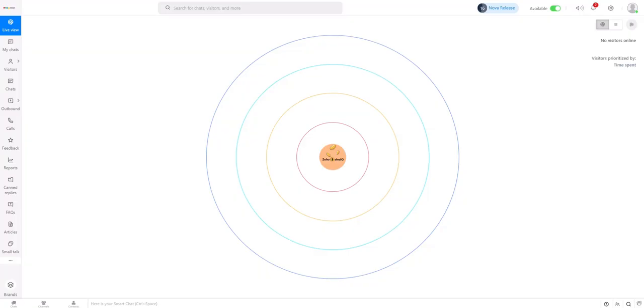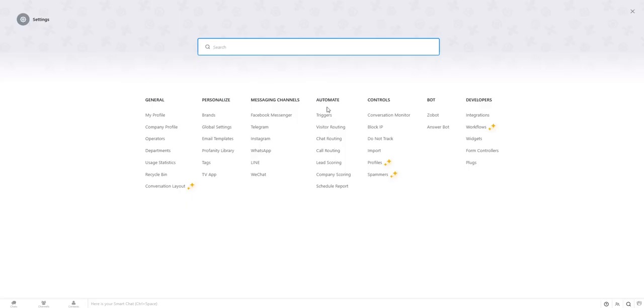So in SalesIQ, we will use triggers. Those are automation rules that respond dynamically to a visitor's actions, behavior, or attributes in your website or app. It means setting up automated responses or actions when specific conditions are met. So for example, let's head to the triggers first. Go to your settings. Then under automate, you have triggers.